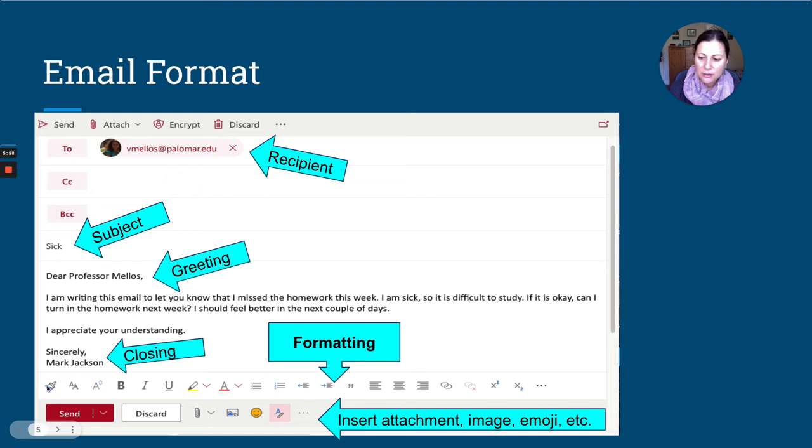In your email, you can also format. You can make the text red, highlight it, underline, bold. You can make the text bigger or smaller. You can make left, center, right. You can make bullet points or number. You can insert an attachment, a picture, an emoji.